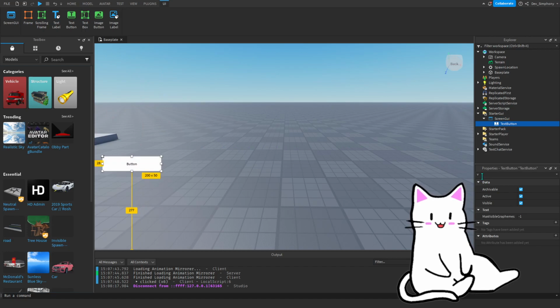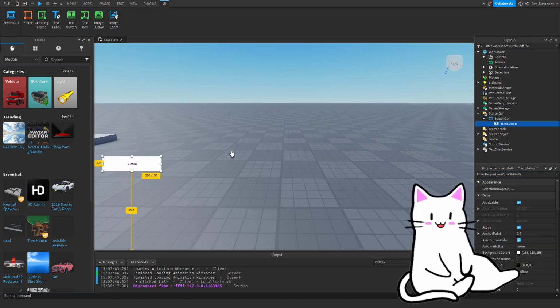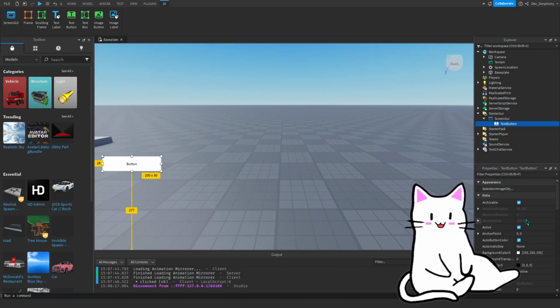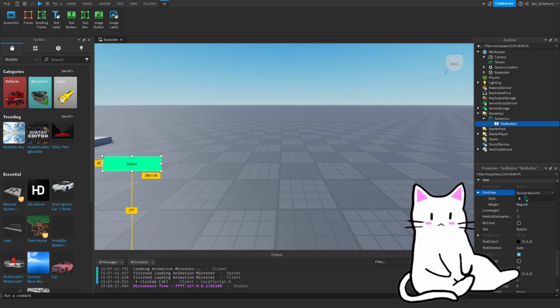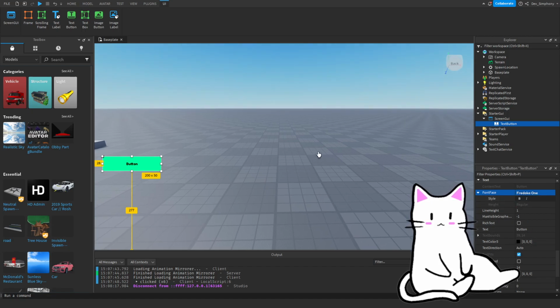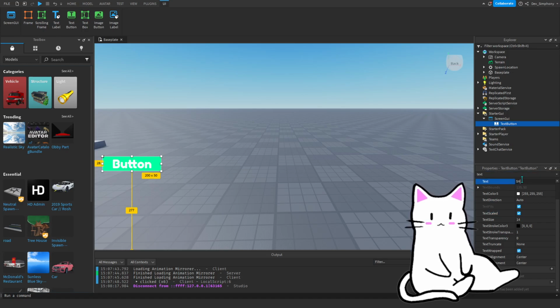Alright, so then you can customize everything. So let's customize this text button real quick. We're gonna look at the properties. Let's make this background color roughly like this. Alright, let's see. We're gonna look at the font. We're gonna change it to Fredoka 1. Okay, cool. I like this font. Then we're gonna change the text color to white. Okay, that's nice. We're gonna make it text scaled, and we're gonna change the text to shop.